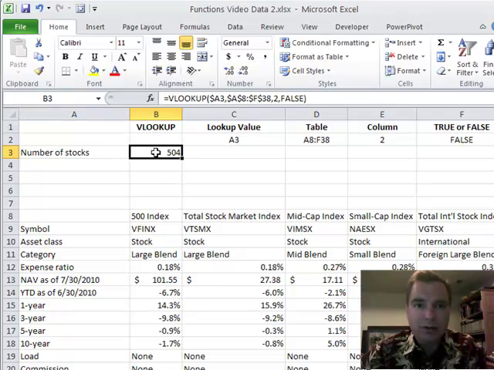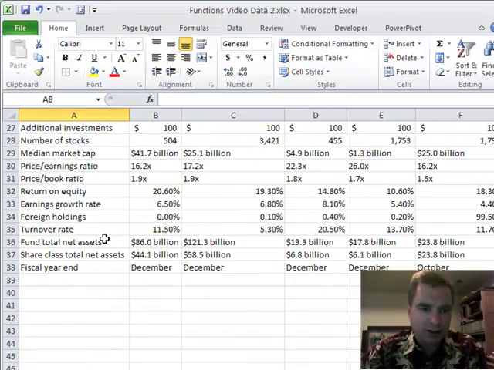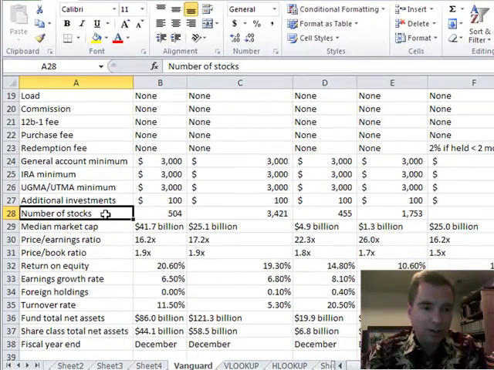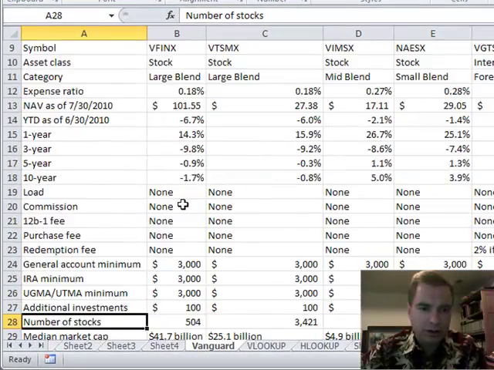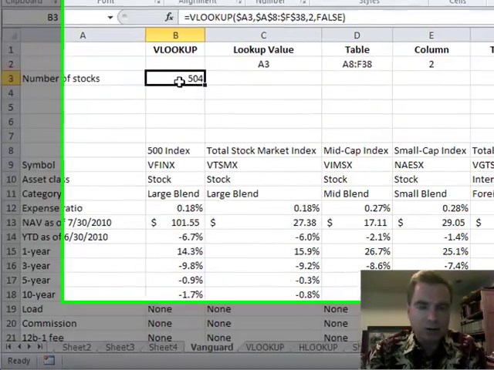There are four parameters to VLOOKUP, and I've listed them up here. The first thing is, what am I looking for? I'm looking for cell A3, the phrase number of stocks. Where am I going to find it? In this table that runs from A8 to F38. So from A8 all the way down to F38, I'm going to look for number of stocks, and there it is right there. Next thing is, once you find it, what do you do? You return the second column and put that in the cell. So I'm going to start with 1, 2, there's the second column, there's number of stocks. I want to put 504 up there, and that works like a charm.